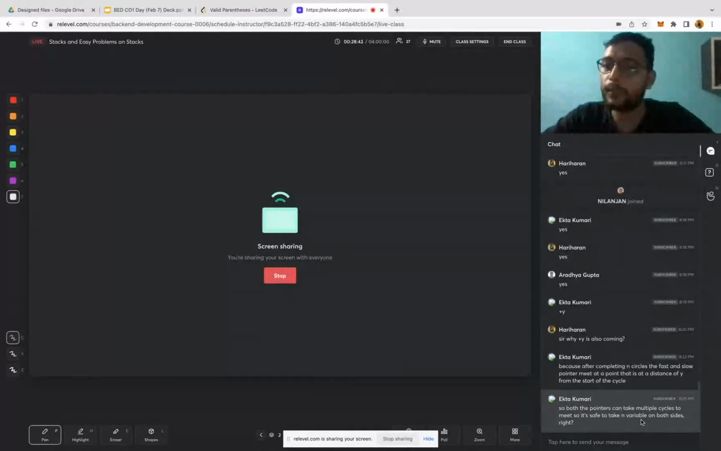But in the last class I was explaining that x is going to be equal to z. That's not true. We have already seen in our last class that x was not equal to z. And if you try to solve any of the scenarios now with this understanding, that the faster one could take multiple cycles before meeting at the start point, now it's clear where we got stuck in our last class.